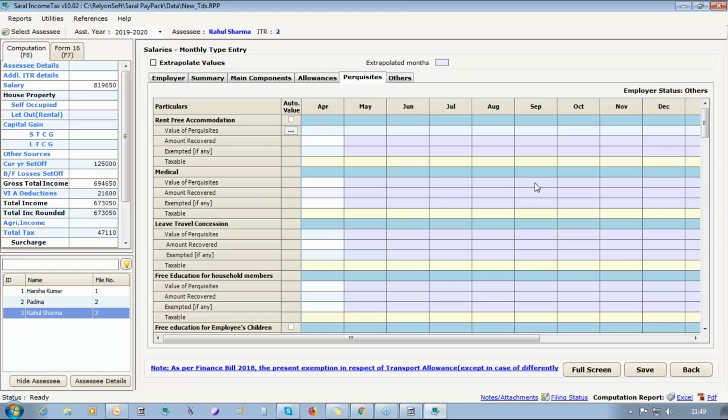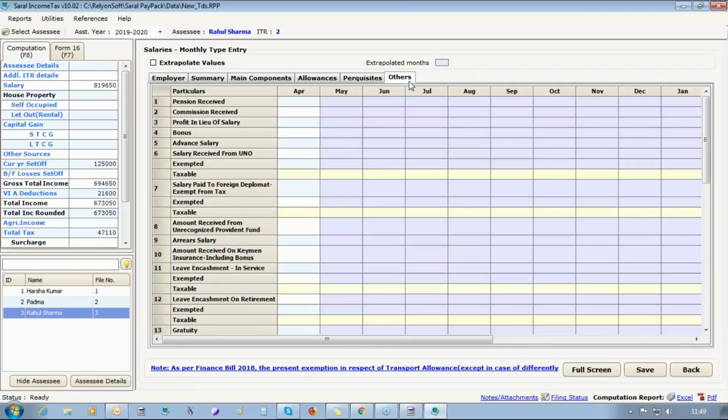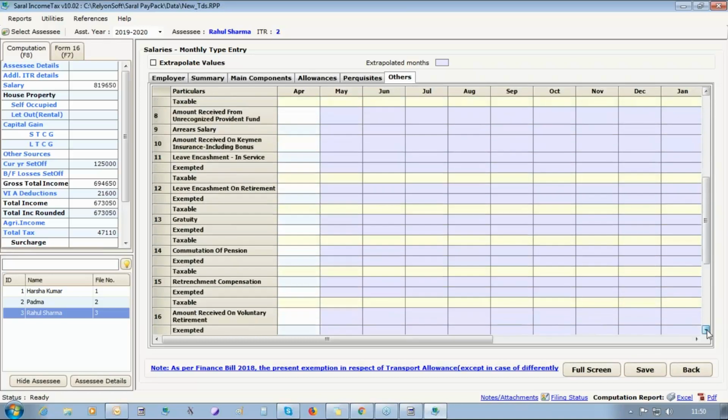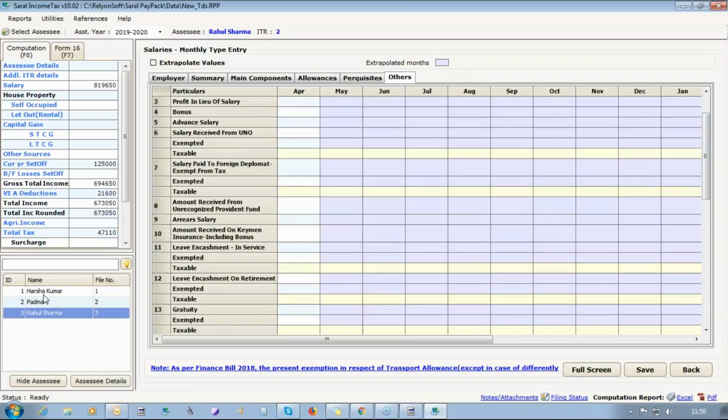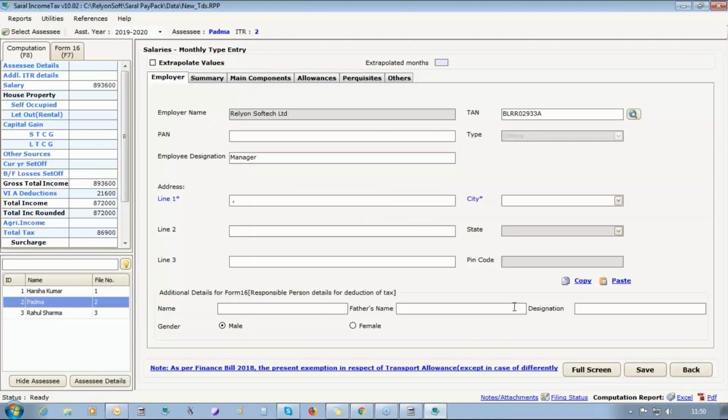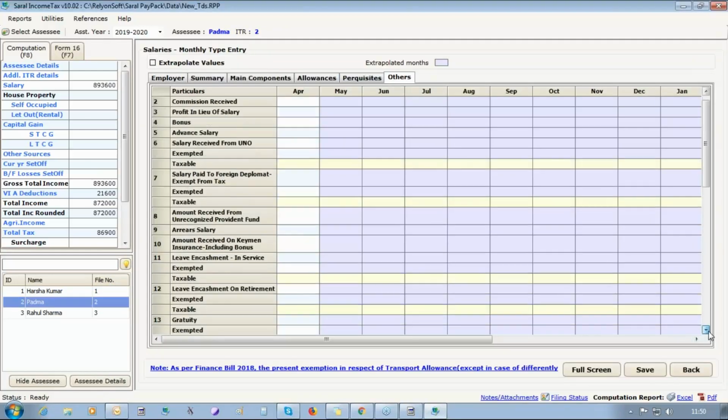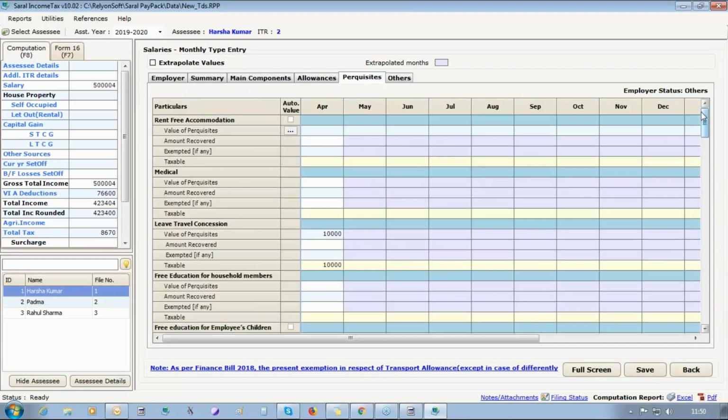And the perquisites, this I'll come to a little bit later. Others: bonus, we have ex gratia, we have gratuity, we have arrears. So if there are any details given for any of the employees, those details will be shown over here. Okay, here you can see leave travel concession. This is what I wanted to show you. It is showing taxable 10,000 rupees.